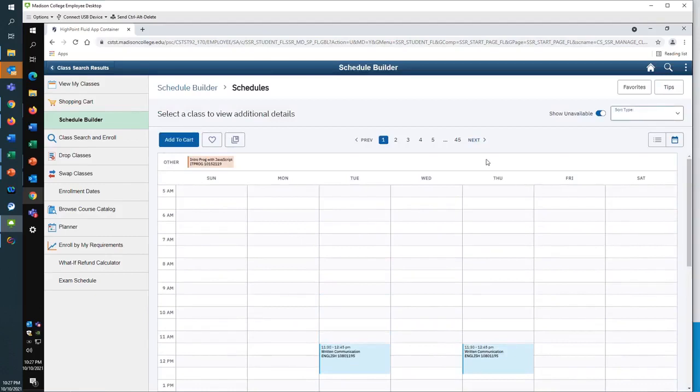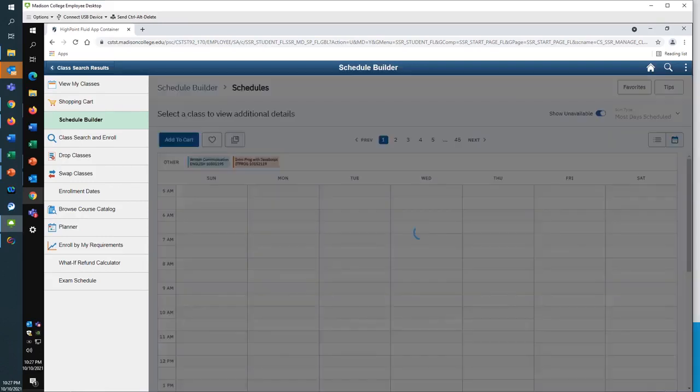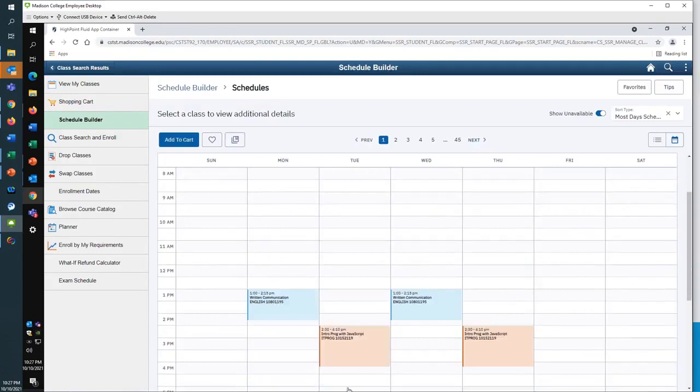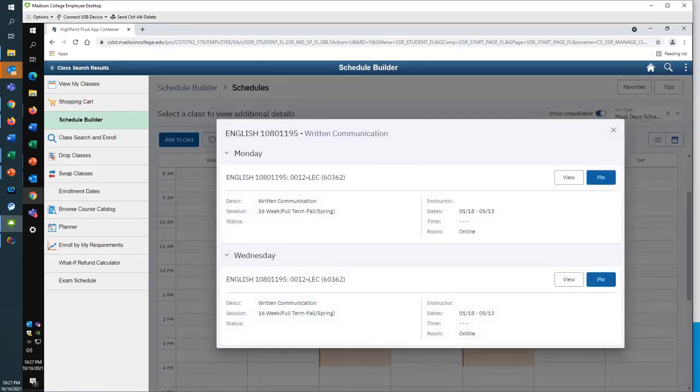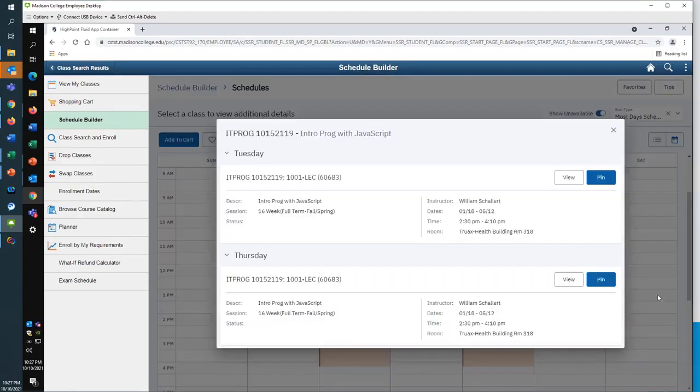If you have 100 or more, you can do an Amazon-like sort. You can do least days scheduled, which is going to give you all the traditional online classes without meeting patterns. Most days scheduled is going to give you classes with a meeting pattern. So again, this one's online, and it's Wednesdays and Mondays. The time's not listed yet, but it's 1 to 2:15 here. Intro to Programming with JavaScript: the room number is listed, so this is on campus, in person.